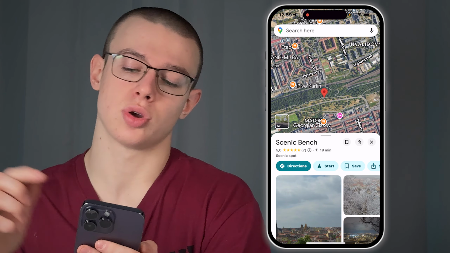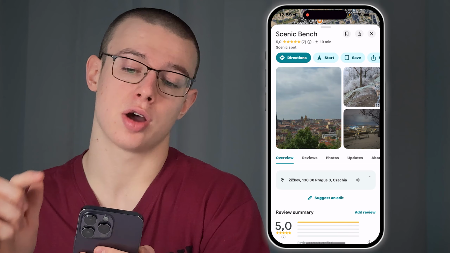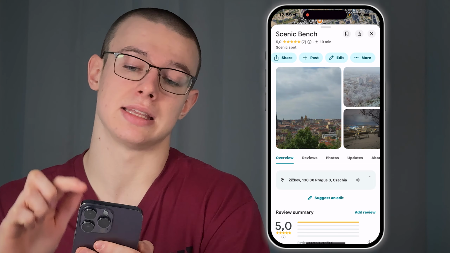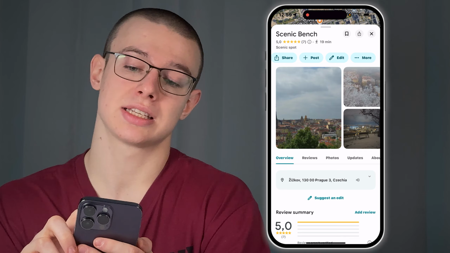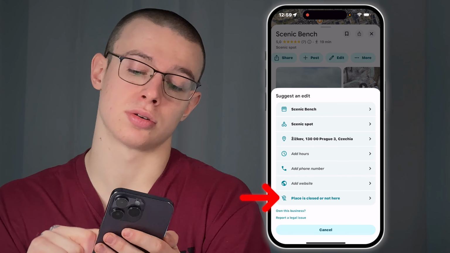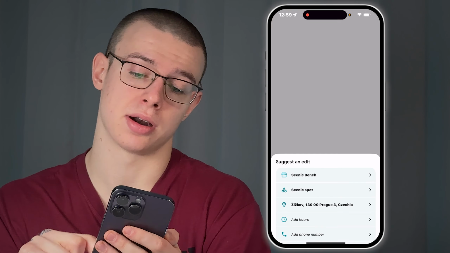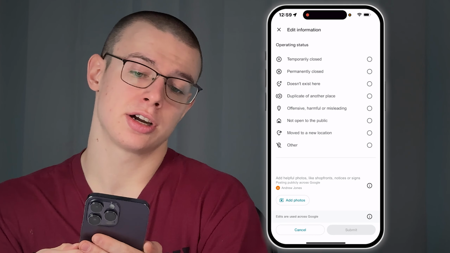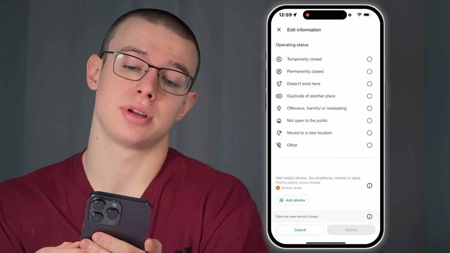Now swipe it up to open it in full view, and scroll to the right until you see the edit option. Just give it a tap, and from here choose the "place is closed or not here" option at the bottom. Now here you would have to provide a reason.